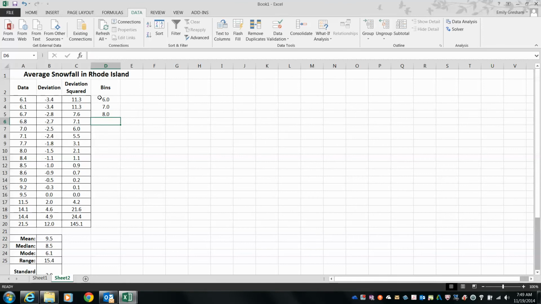I don't want to keep typing that. That's tedious. So I'm going to highlight those 3 just by clicking and dragging, moving that to plus, and then taking it up to 22. And that is going to be my bins for my histogram.